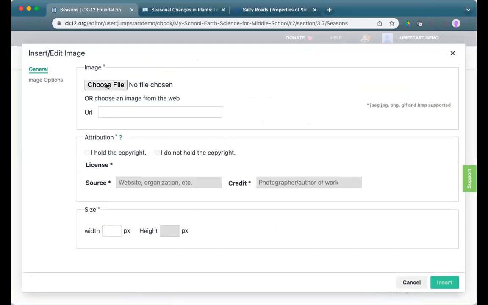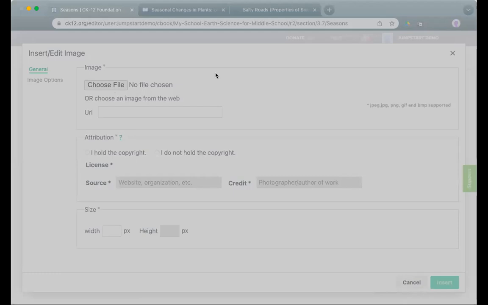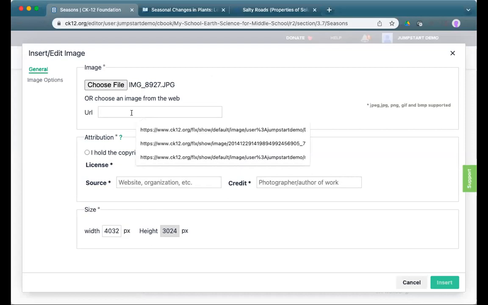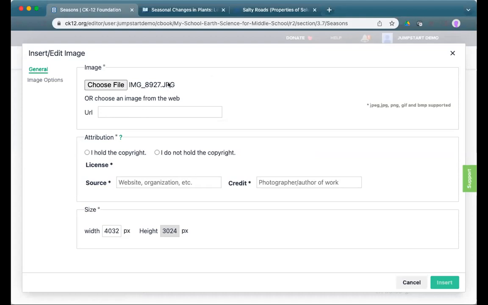I'm going to choose the file. We're going to upload it cleanly, and I'm going to click open. Now, this URL is going to be relevant once the image is inside CK-12, but we do not recommend that you pull a URL for an image on the web. Web pages change all the time, and you are most likely going to end up having a broken link in the long run. So we recommend that you upload the image cleanly on here.